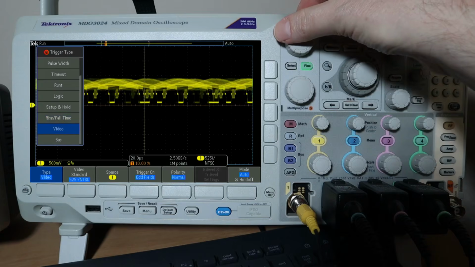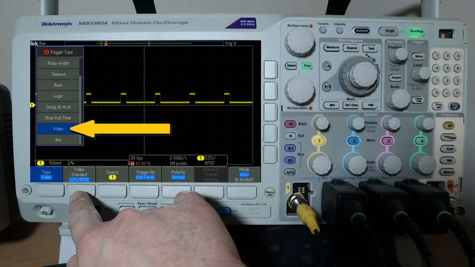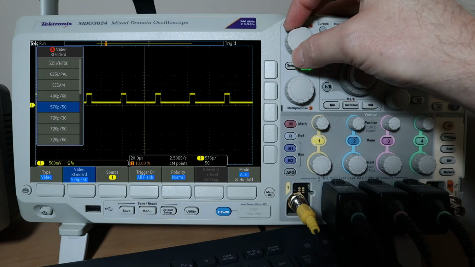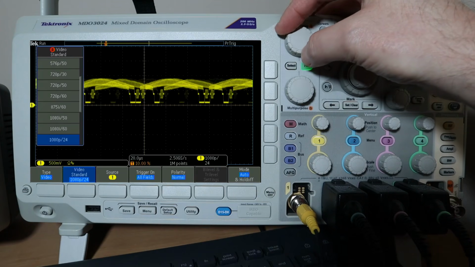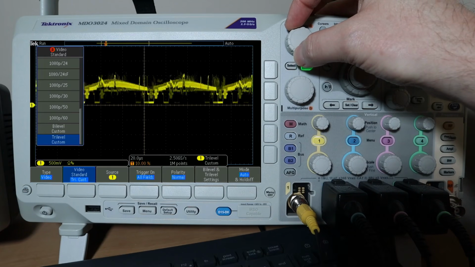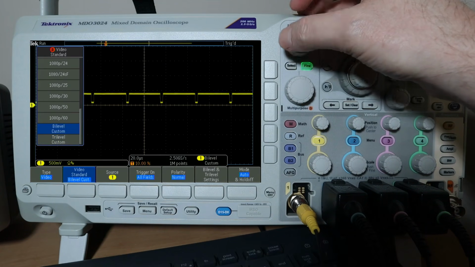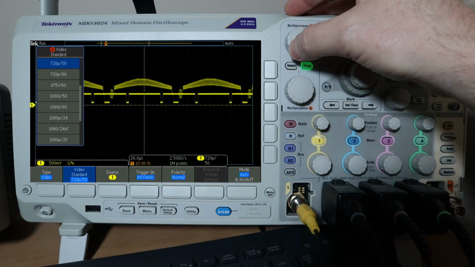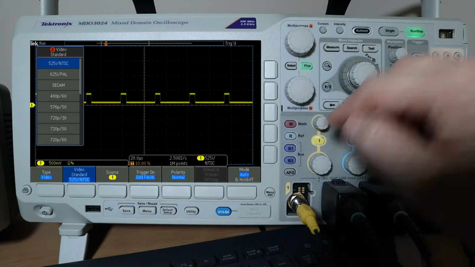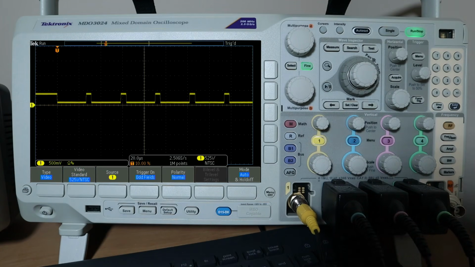Look there, there's a video option. Let's choose that one. With this scope, we can choose all kinds of video standards, even custom bi- and tri-level signals. But what I want is NTSC 525i. Now look at that, the signal is stable.